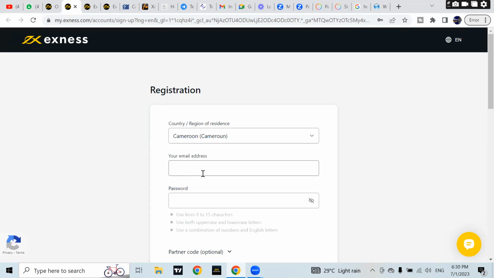So for the email address, I'm going to use a different email address since most of my email address I've already used them.